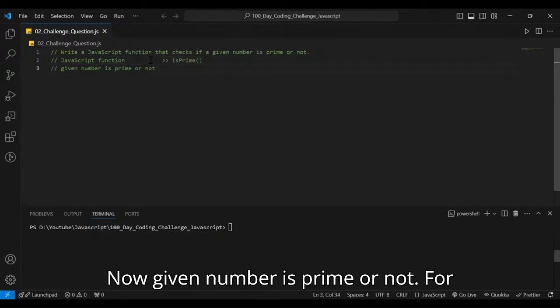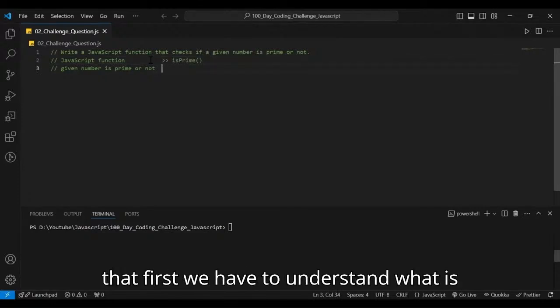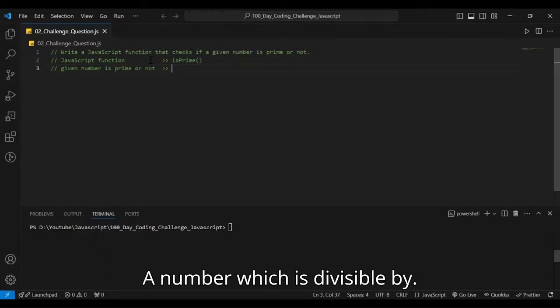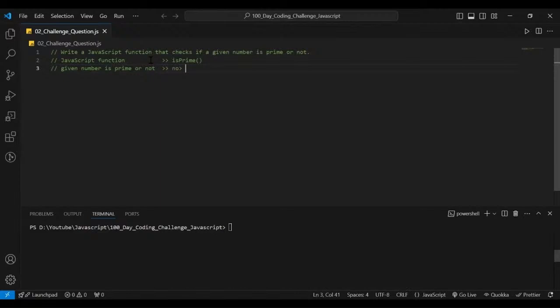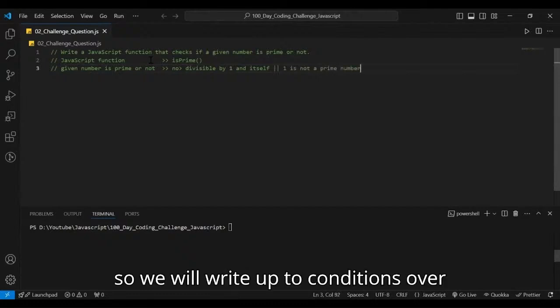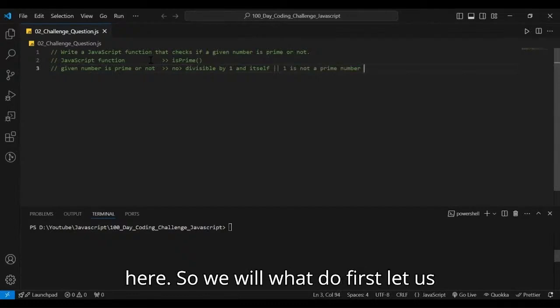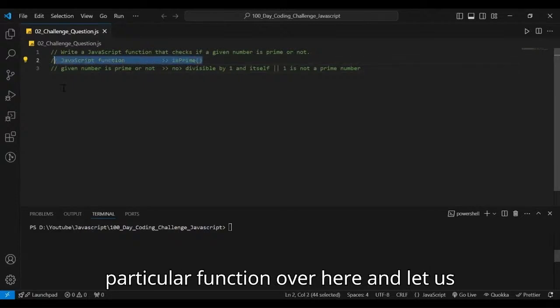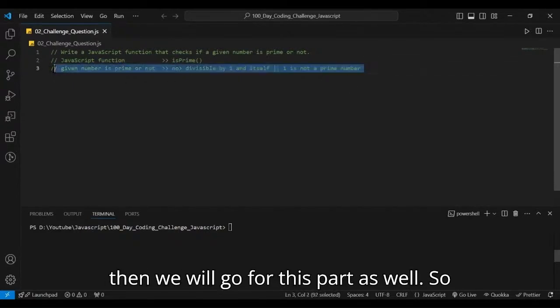Now, to check whether a given number is prime or not, first we have to understand what a prime number is. A number which is divisible by 1 and itself. And also, the number 1 is not a prime number. So we will write two conditions over here. First, let us write this particular function, and then we will go for this part as well.